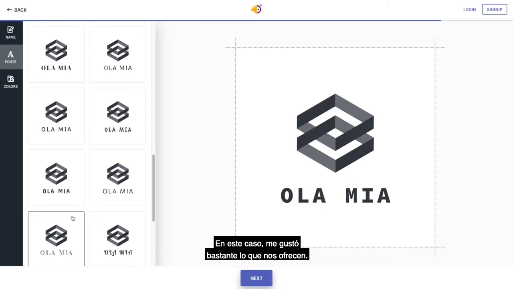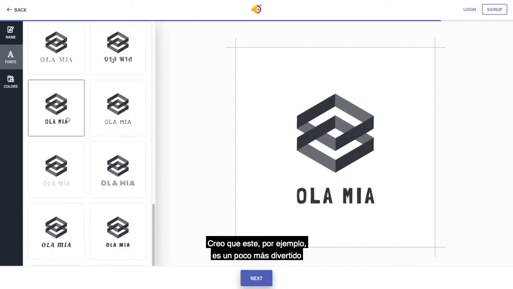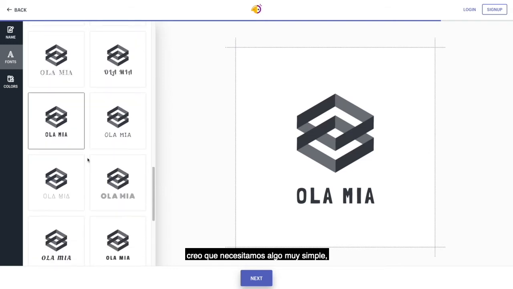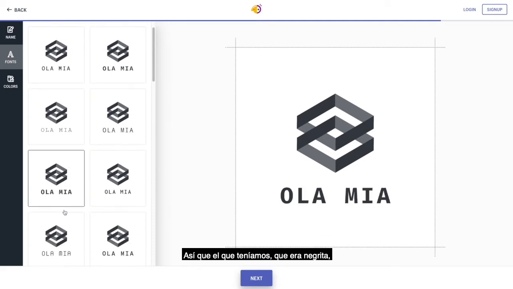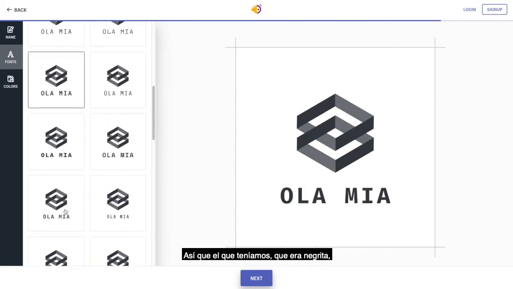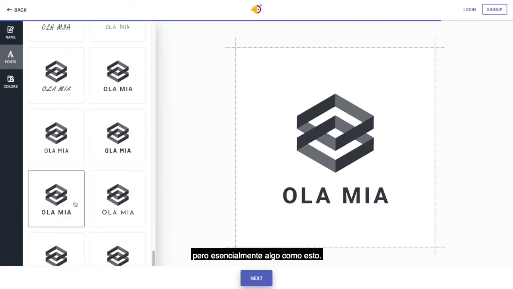In this case, I actually quite liked what they had for us. I think that this, for example, is a little bit more fun and playful, and so it could work for some brand, but for the one that I'm designing for, which is really elegant and sophisticated, I think that we need something very simple, but that is bold enough and that has a bit of character. So the one that we had, which was a bold, well, actually, I can't remember now which one it was, but essentially something like this.